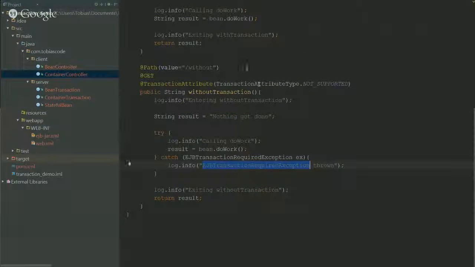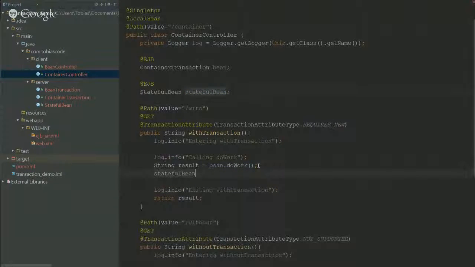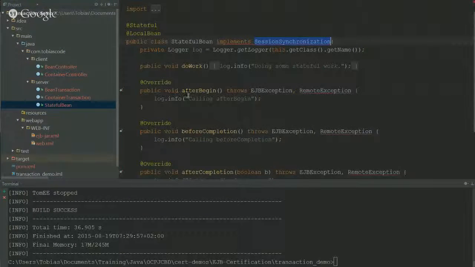If I go into my container controller here, I'm just going to use the stateful bean. What we should see in the output now is the log file showing us afterBegin, beforeCompletion, and all that in there as well.